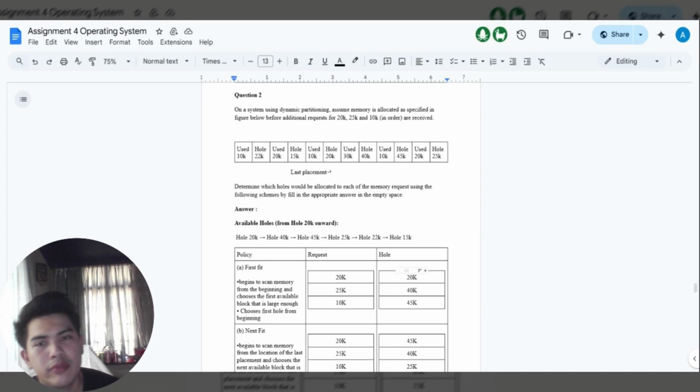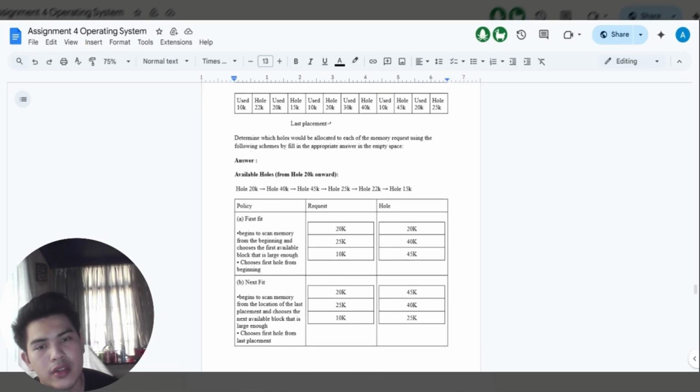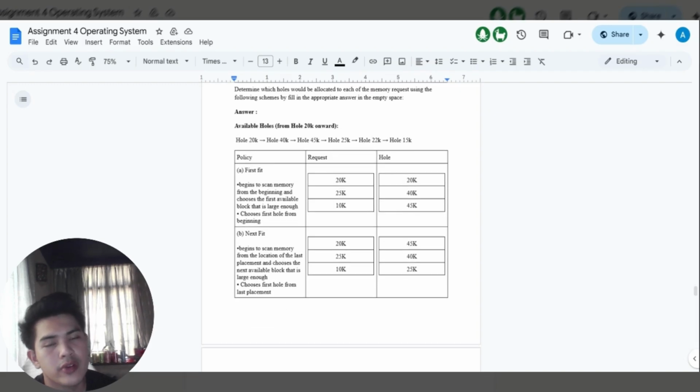Okay, so I'll be explaining question 2 algorithm. So the first fit, we will take 20k as its exact, and then the second one we will take 45 because it is the first hole after 25. Then we will take 45k because it's the remaining hole that is after 10. So the next fit, the first one is 45 because it reutilizes the previous hole, which is 45. So it starts with 45.